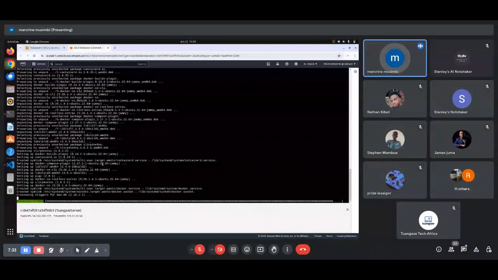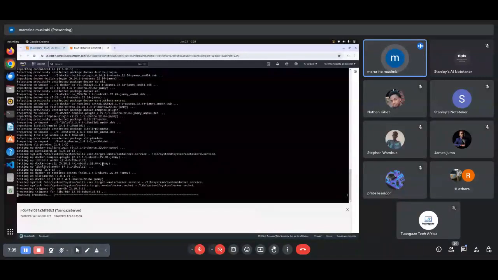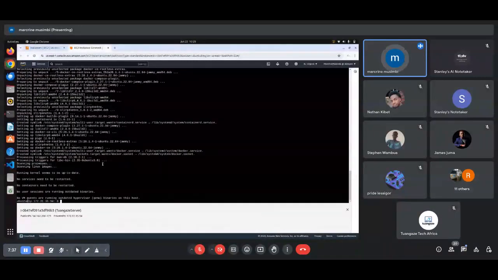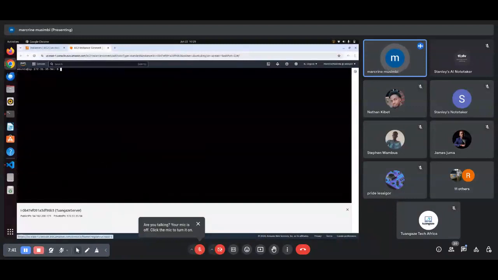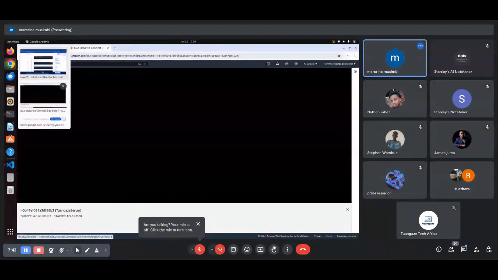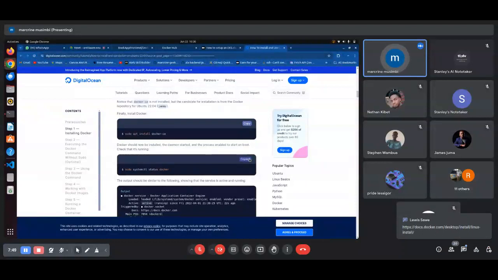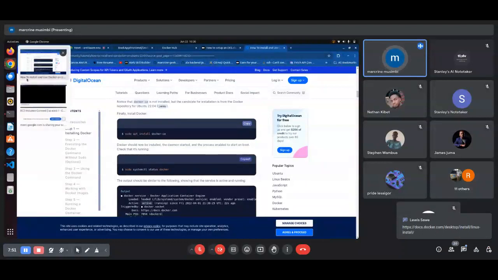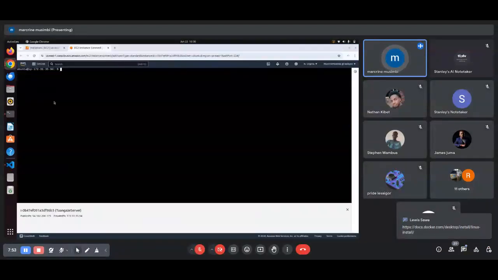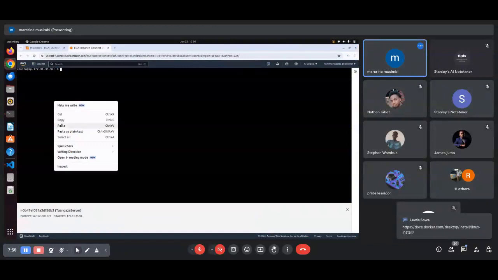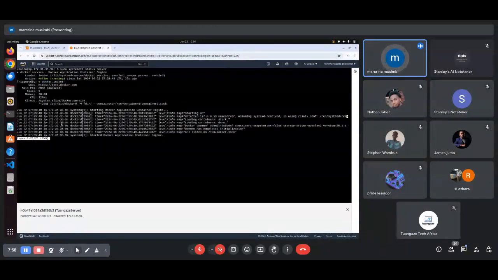You can see Ubuntu is very fast and it's easy to use. The only difference with Windows is we don't have a UI. Yeah, but it's a good tool to use. So Docker is installed. Now we check the status of the Docker on our machine. Paste it there, and you can see Docker is active.